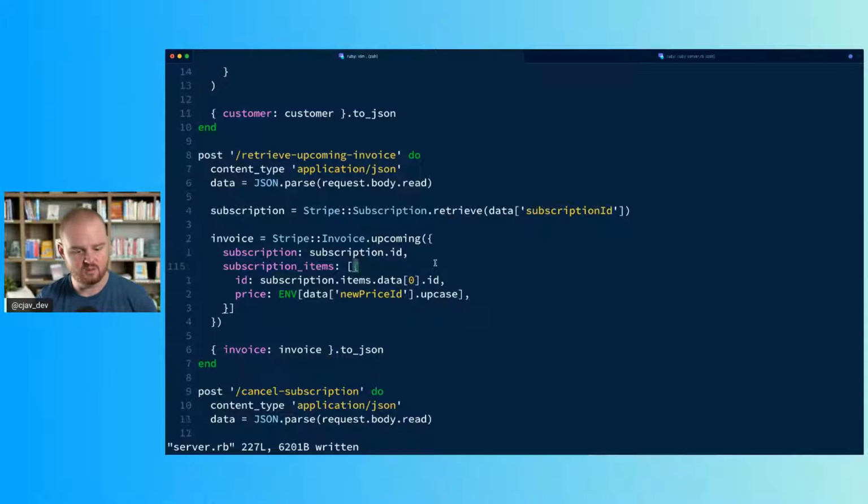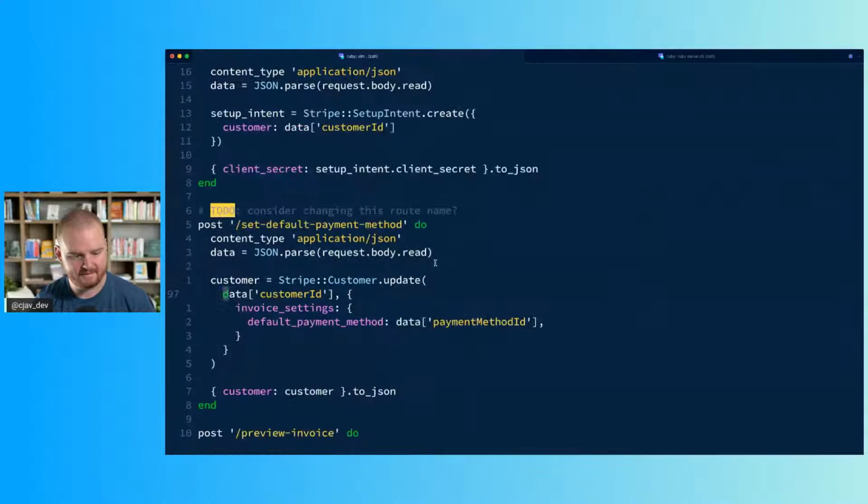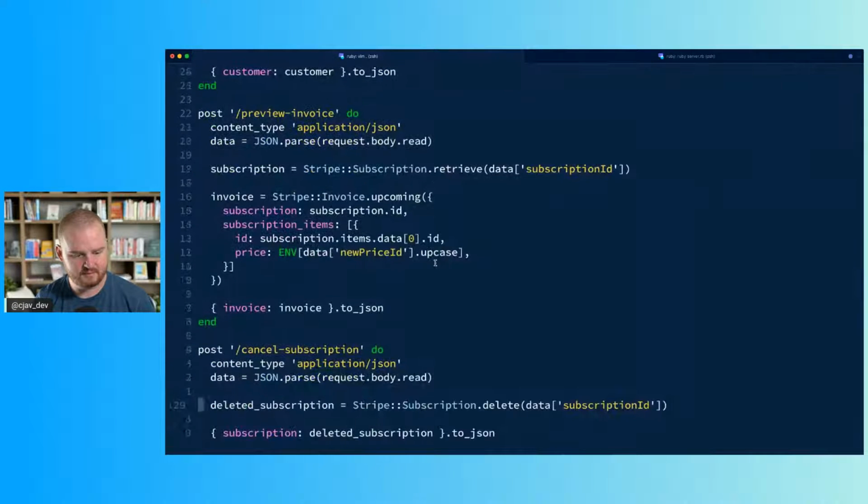All right, so let's give it a try. Retrieve upcoming invoice. I think I'm just going to change this to preview invoice. So we want to preview the invoice. The reason that we want to change it from retrieve upcoming invoice to preview invoice is that retrieving the upcoming invoice sort of suggests that we're retrieving an individual invoice for the subscription, but not necessarily modifying it.